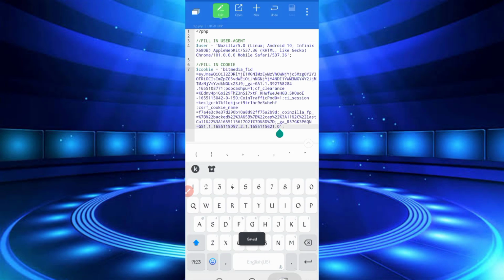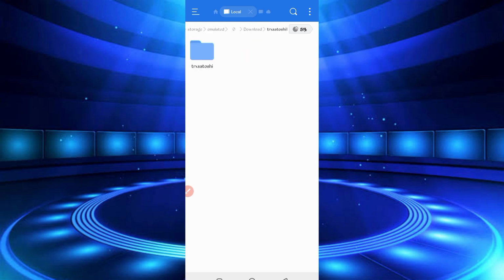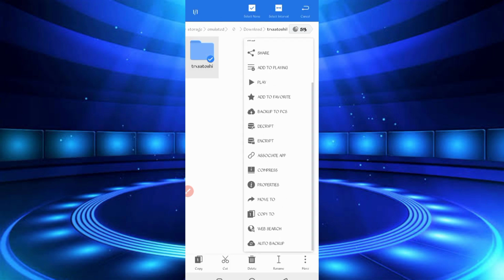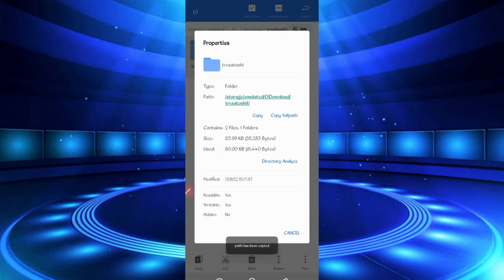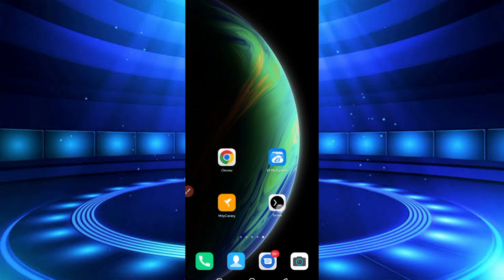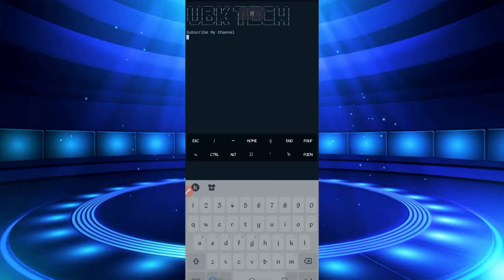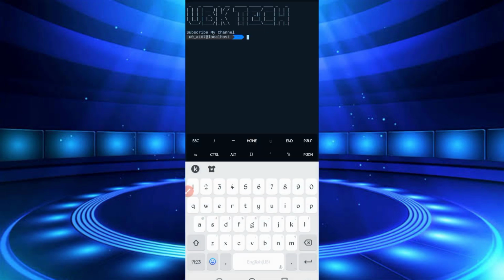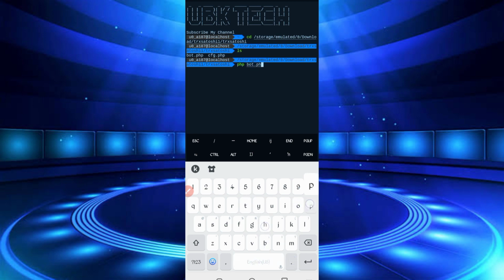then save. Now go back, again back, long press on the folder, click on more, then properties. Now copy the full path, copied successfully. Now go back and open Termux. So if you are a new user using Termux for the first time, install the basic commands first. The basic commands are provided on my Telegram channel, you can copy them from there, or you can DM me on Instagram, I will provide them to you there. Then continue your process, cd space paste the script location, then enter, ls, enter, php port.php, then enter.